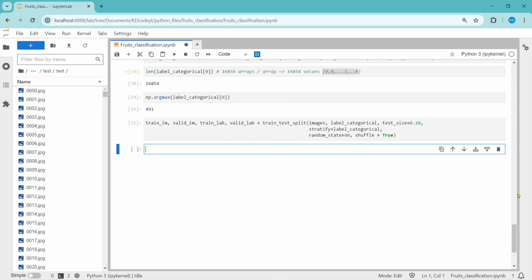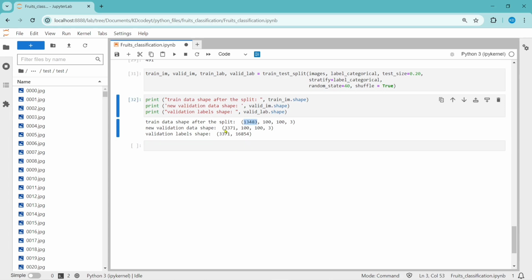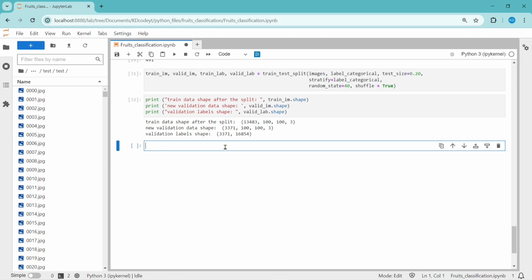It took some time to complete this train test split. In the next step, let's see the shape of the training and validation datasets. If you see, there are 13,483 for the training dataset and 3,371 for the validation dataset, right? Now I'll be converting these training datasets, the image arrays basically, to tensor slices. So let me do this.